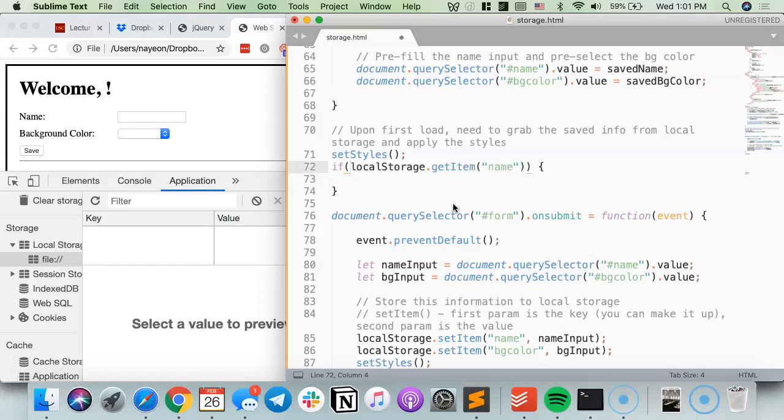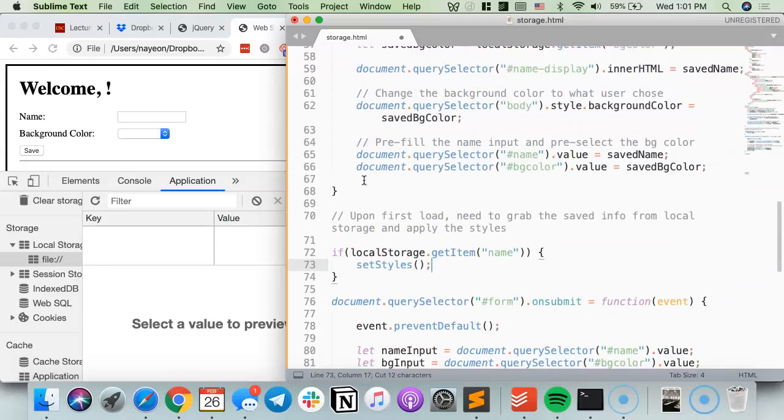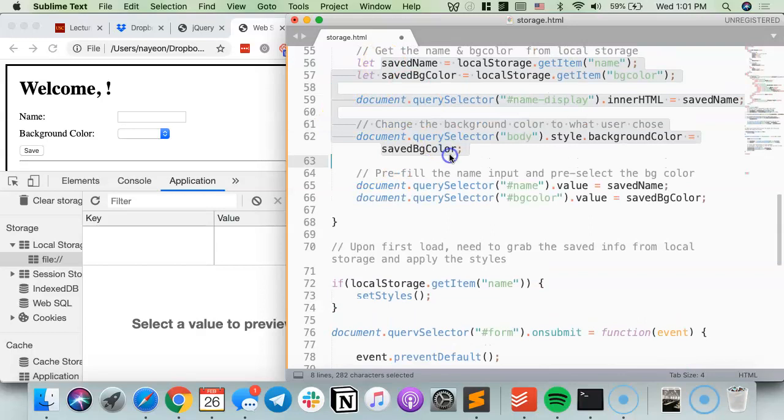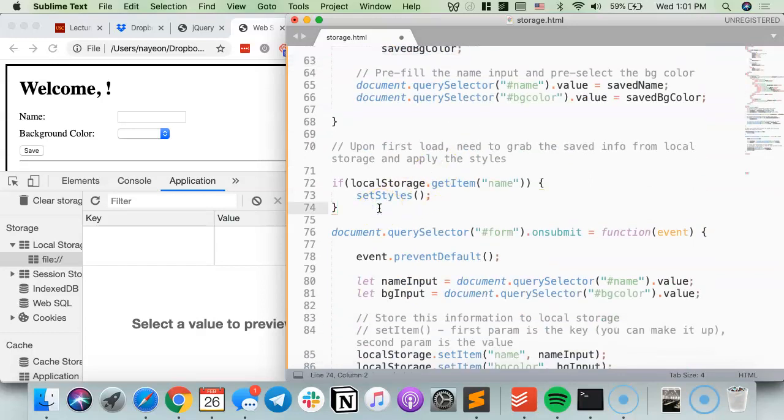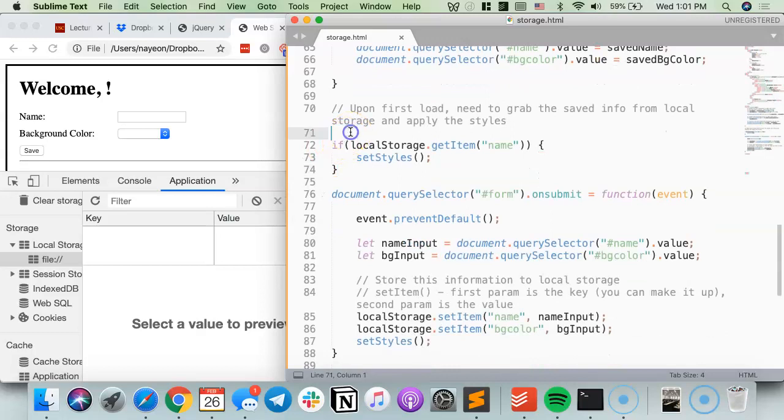Or you can simply do this: if localStorage.getItem, if something is there, if something exists, it'll return true, right? And then you can say only if something's there, then go ahead and set your styles. Add the set styles as it grabs all my saved values. Otherwise, I don't care. Otherwise, just load the default HTML, and ignore it if nothing is set.